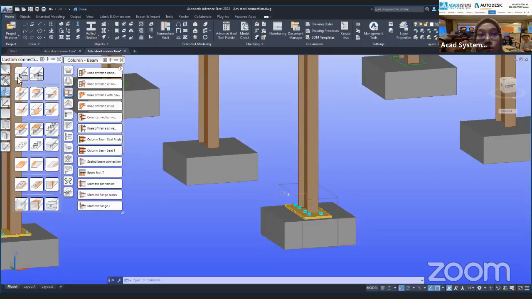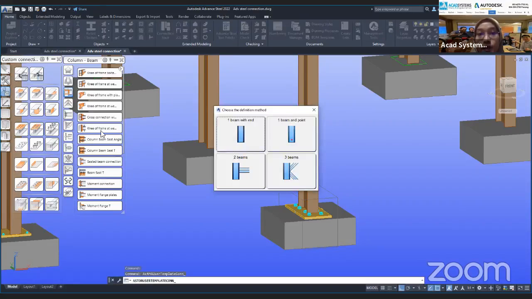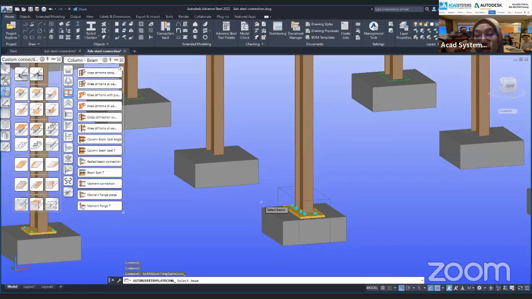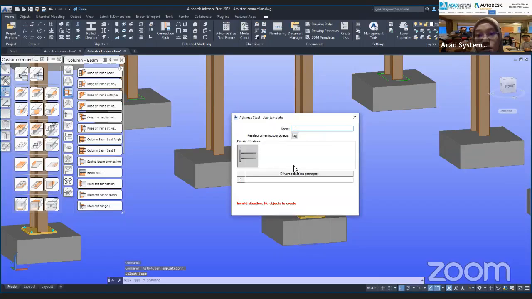To create this connection as a template, we're going to click on create connection template, and choose the definition method. I'm going to choose one beam with end. Click on this one, and it will ask you to select the beam. This one, the column, will be the beam. Click this one, and then I am going to rename it as company end beam.